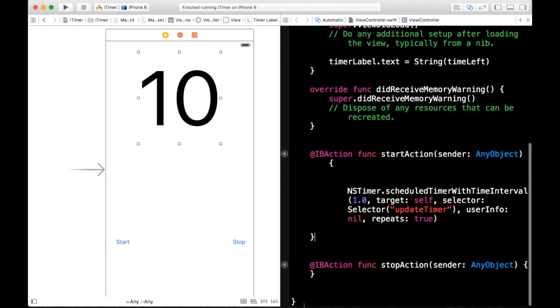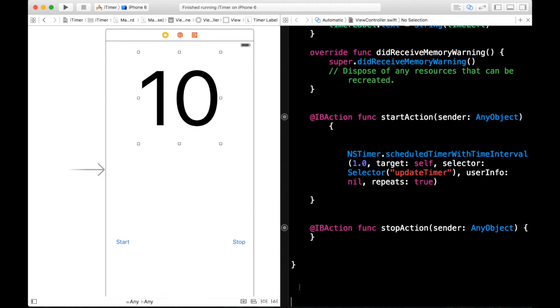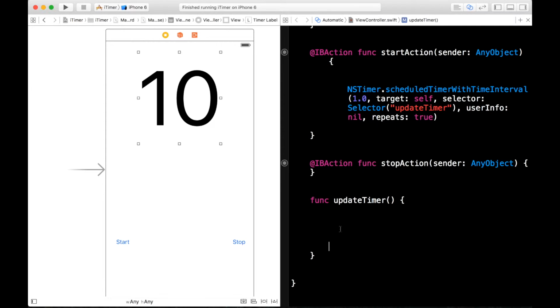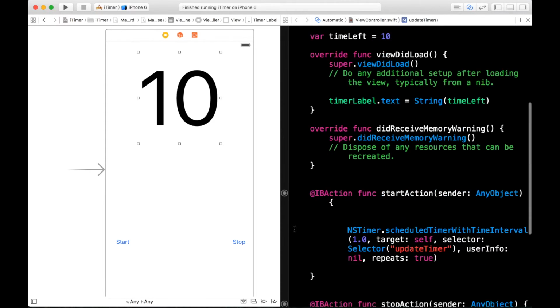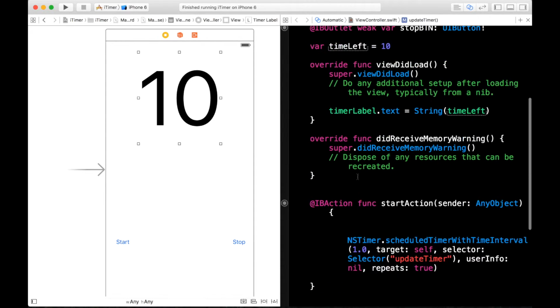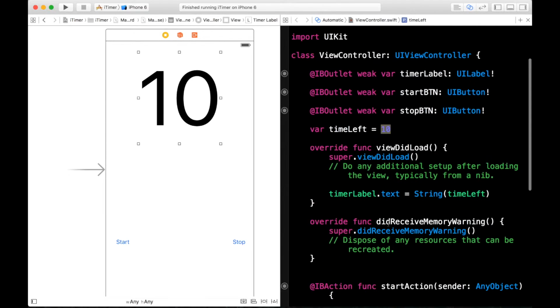So right below our stop action, we will write func. Actually, no, we're not in there yet. Right after, yeah. We'll write func update timer, and open, close curly braces. And in here, we will call our variable, which was called time left, and double minus sign, which with each second of the timer, it will go down by one. So it'll go from the value initially 10 to 9, so on and so forth.